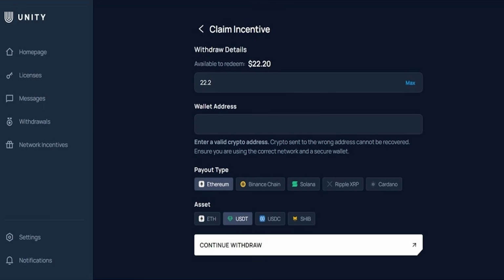So when it's time that you have these Unity points, you're going to come to manage.unitynodes.io, and this is where you can withdraw. So this is how it will look. And right now it shows that we have $22 that is available to redeem.